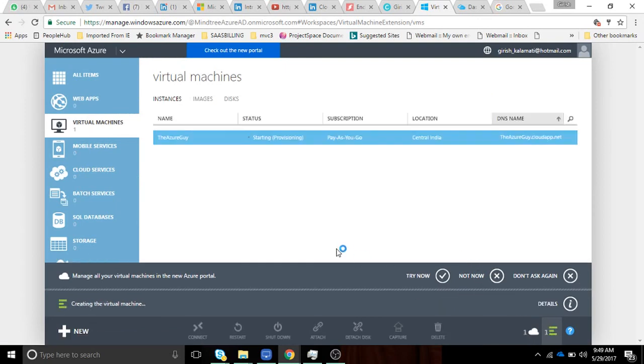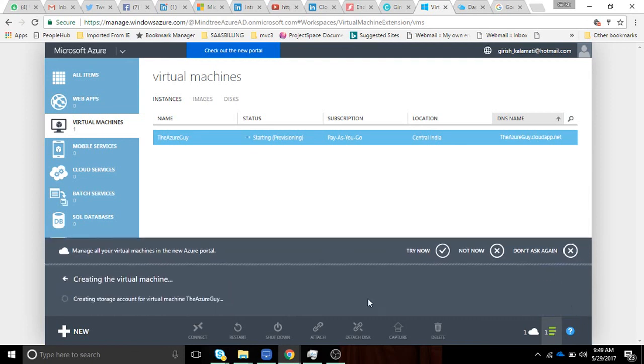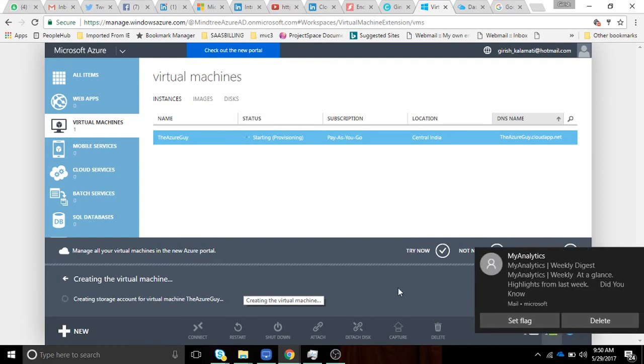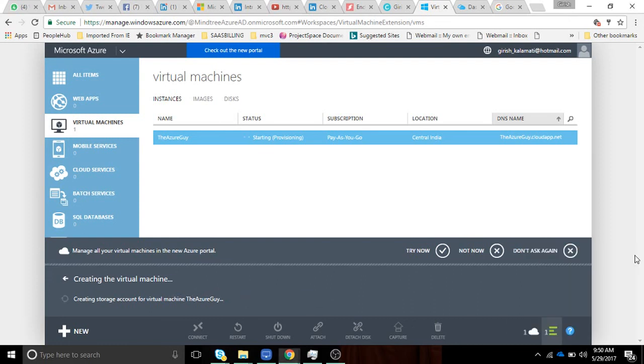Here you go. Yes, your virtual machine is in the process of being created. This first time, I'll keep it running so that you can see exactly how much time it takes to create a virtual machine. The first thing that happens in the creation of a virtual machine is that it creates a storage account first. So the storage account is getting created.